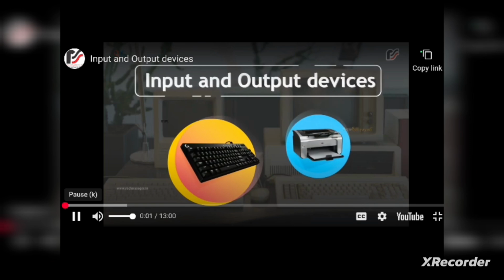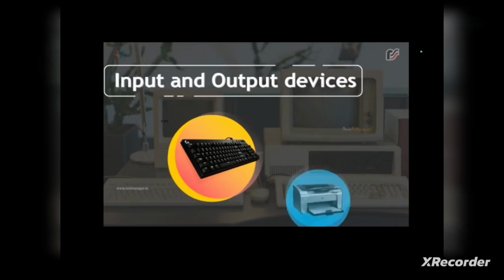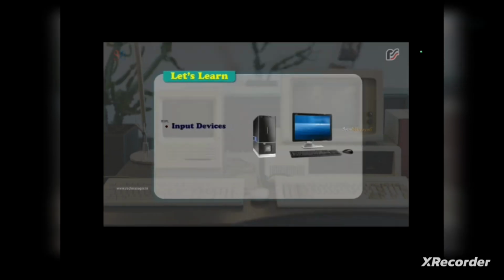Chapter 1: Input and Output Devices. Let's learn input devices, output devices.